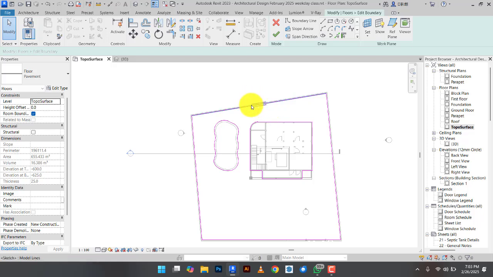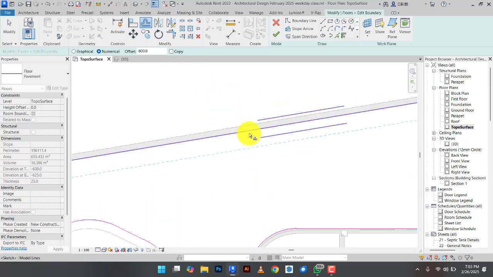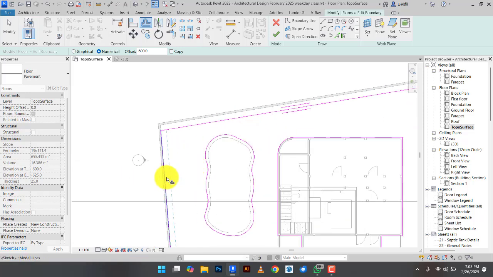Okay. So when you want to offset it from the wall, you click on the offset. You put in the value you want to offset. If I want to do 900, 600. Then I'll put copy off because the original thing I'm offsetting. So I offset this inside this way, inside.